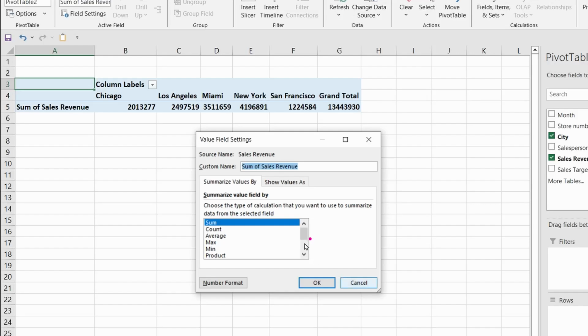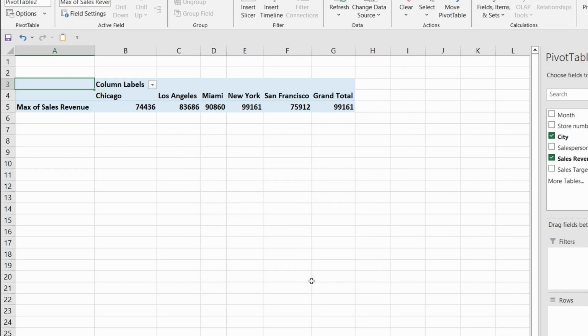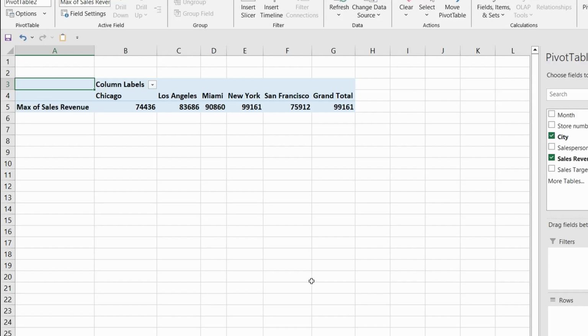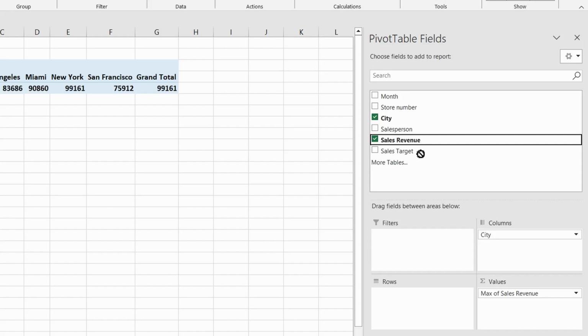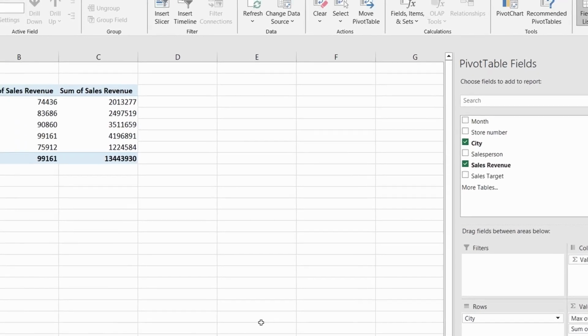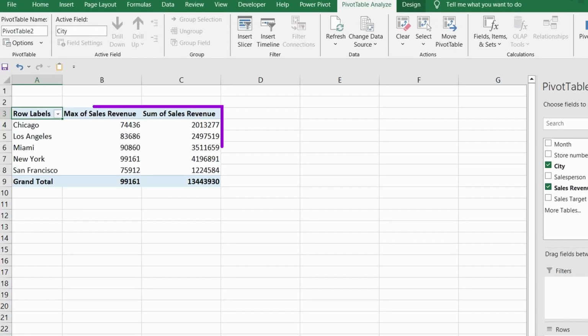The dialog box offers different operation types. Suppose I want to know the maximum revenue values for each city instead of the sum. To do this, I would select the operation that matches my goal from this list. Great, the pivot table now displays the maximum revenue values for each city. If you want your report to include both the maximum and total values, simply add the sales revenue field to the values area again. And place the cities in the rows area. Done, the report now has separate columns for both total and maximum values.